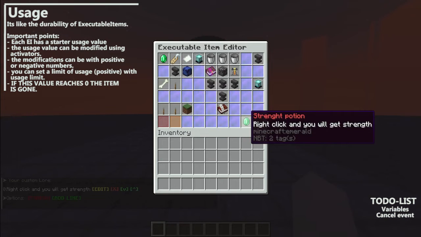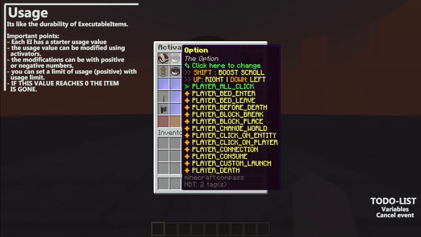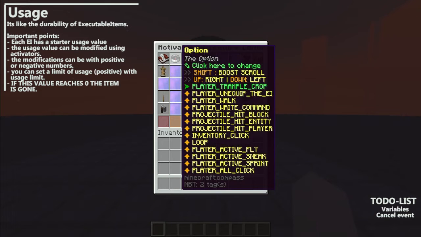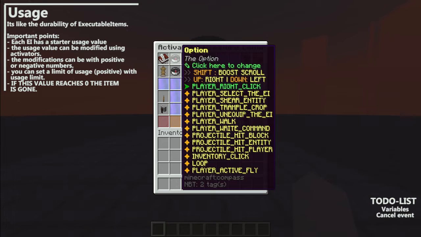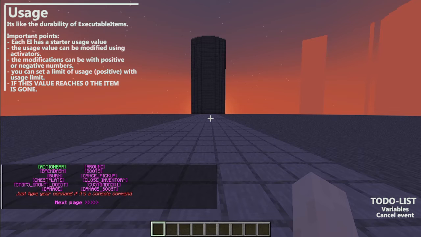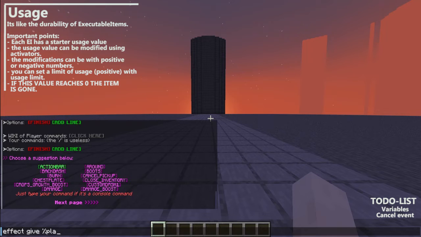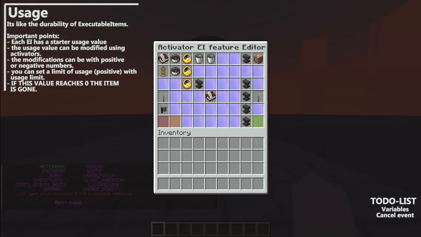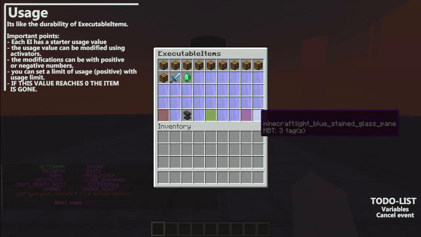We have this. Let's go to the activator, right click. I use right click because it's the easiest to understand, but there are a lot of triggers, so you can make the item and the activator you want. Remember, this is a basic tutorial. So right click, and in commands: effect give player strength 30 seconds, maybe less, 10 seconds, strength 4. Finish, save, and that's it.